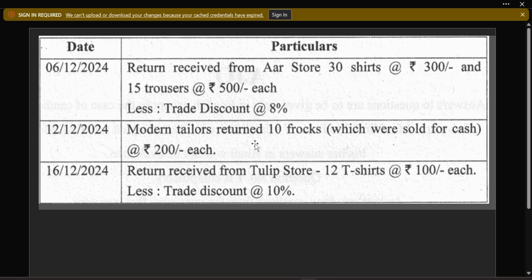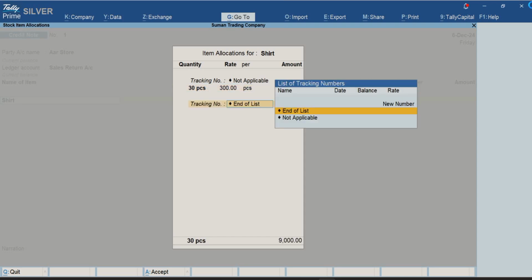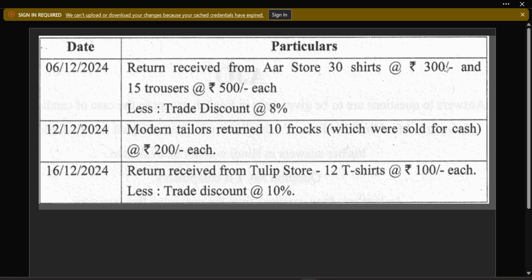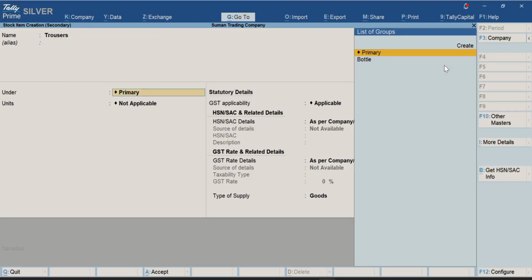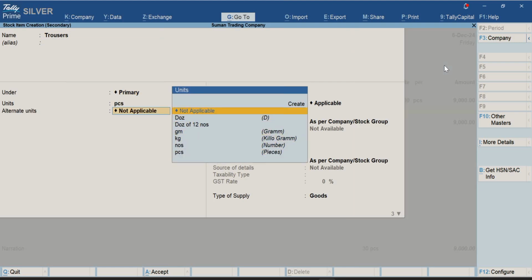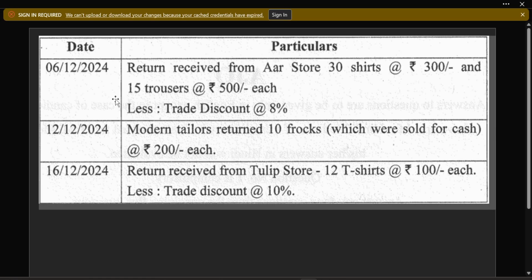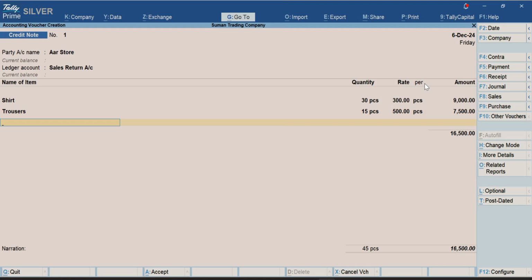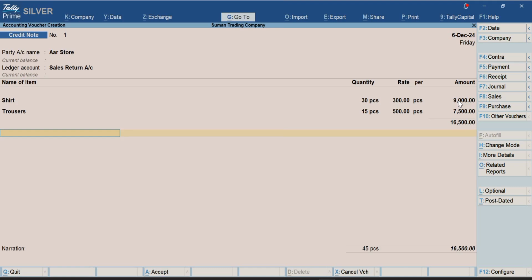And after this we have to select the quantity. So quantity is 30 at the rate of 300. Second stock item, by pressing Ctrl+C we will create the second stock item, trouser. Under units we will select pieces if you are selling in pieces, or if you are selling in numbers, select the number unit. And 15 quantity at the rate of 500. So one by one you have to select all the products you have received as a sales return.